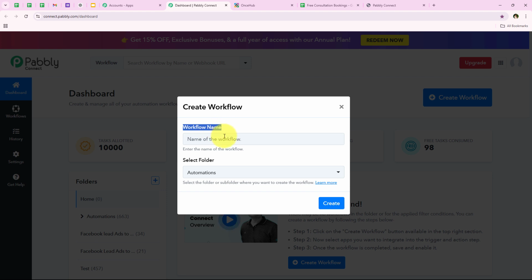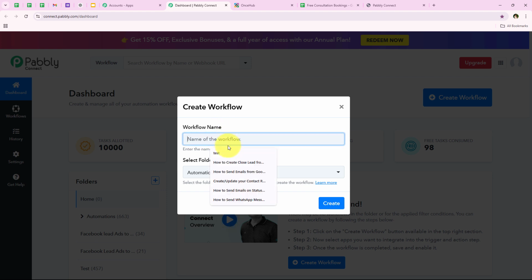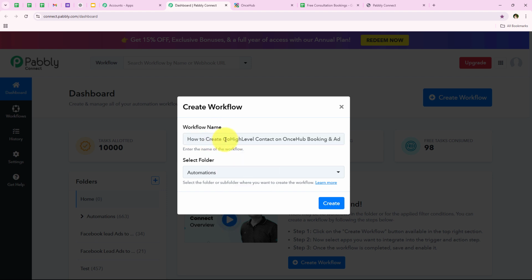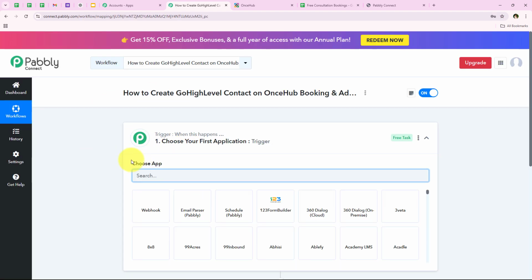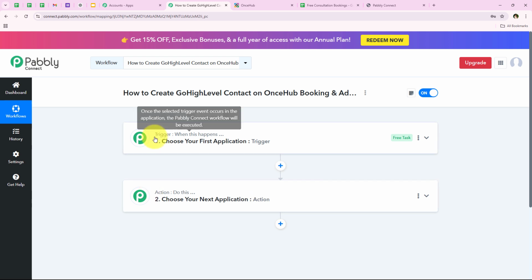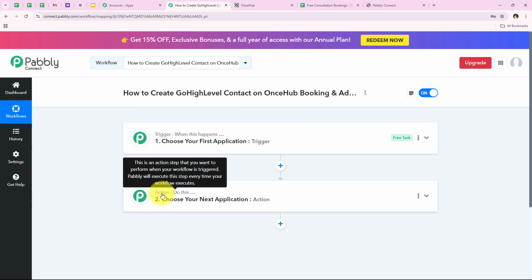And now it is asking me for the workflow name. So I want the workflow name to be how to create GoHighLevel contact on OnceHub booking and add details in Google Sheets. And then we're going to click on create. And as soon as we click on create, it is opening the most important window for automation, which is our workflow window. So this is the most important window because we have trigger and action in this. Trigger means when this happens and action means do this.